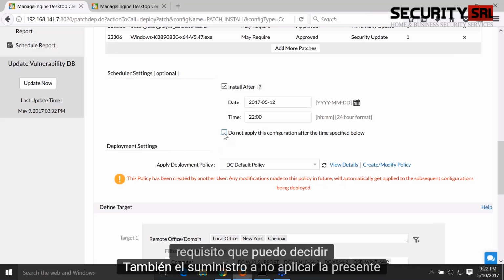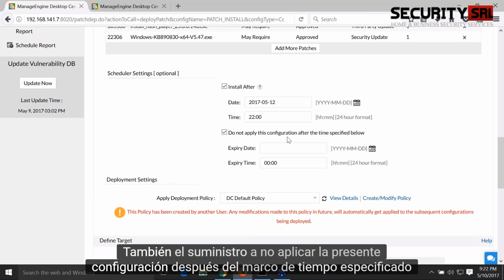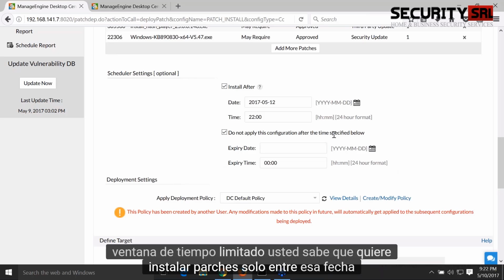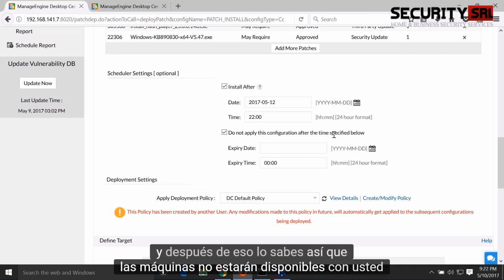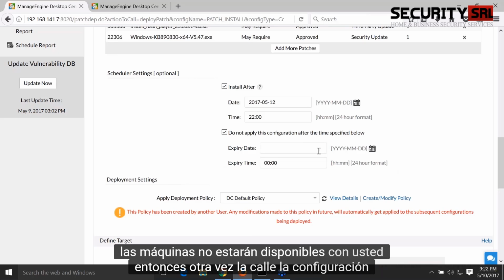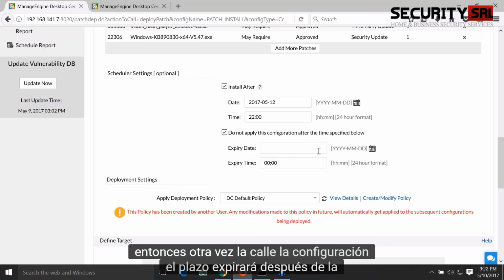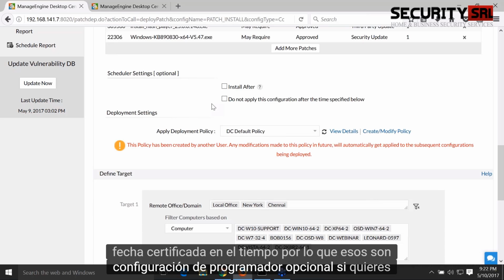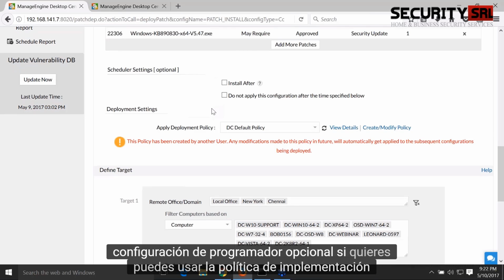You also have provision to not apply this configuration after a specified time frame. So if you have a limited time window, you want to install patches only between those dates, and after that, let's say the machines will not be available with you, then you can restrict the configuration time frame. It will be expired after the specified date and time. So those are optional scheduler settings. If you want, you can use them.